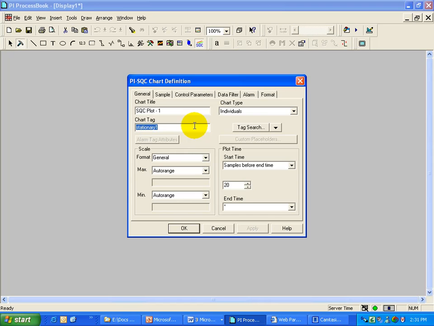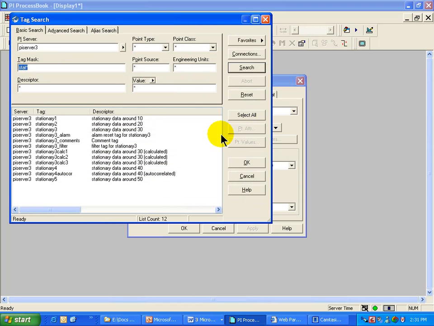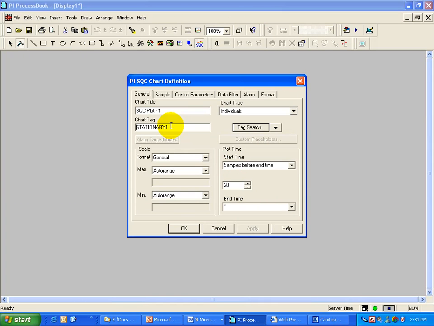But if I didn't know the name, I could simply go out and choose Tag Search and search for all the tags that begin with the letters STA. And as you can see, I find all of those tags, and I'll choose this one right here. These are those tags that were part of the setup that you'll see on page 2 of your exercises book.